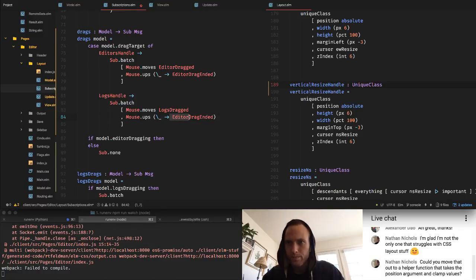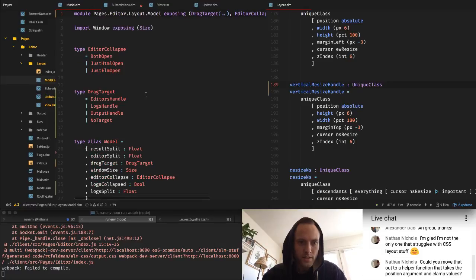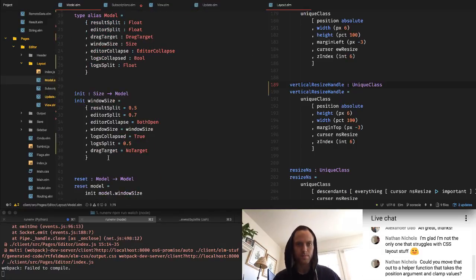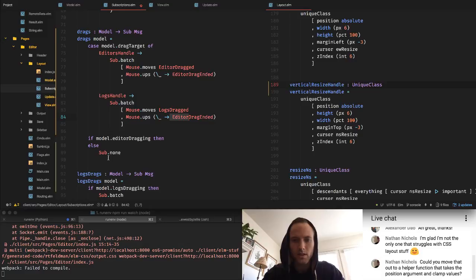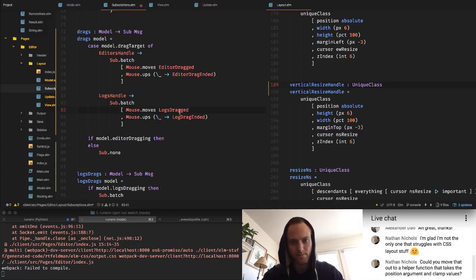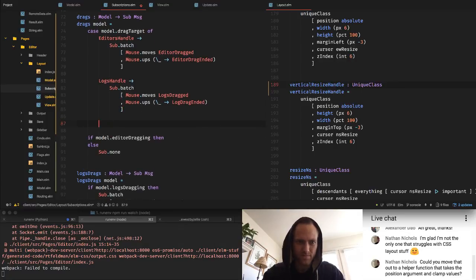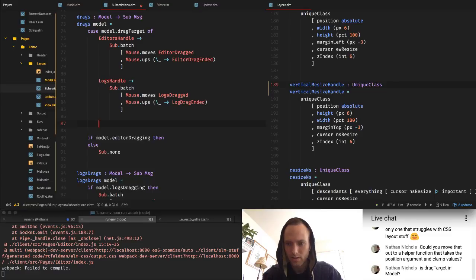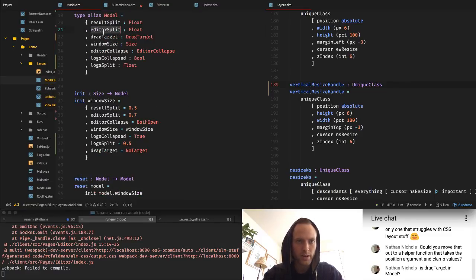You know what? Should we take this even further? Nah, it's fine how it is. I'll sleep on that. I was going to think about extending the drag target as part of the message, so I don't have to split these up like this, but I don't know if there's really a lot of benefits to be gained there. Drag target is in model, yes. Drag target.